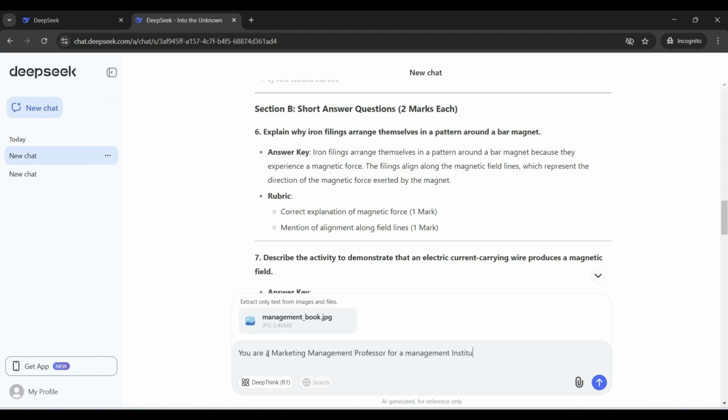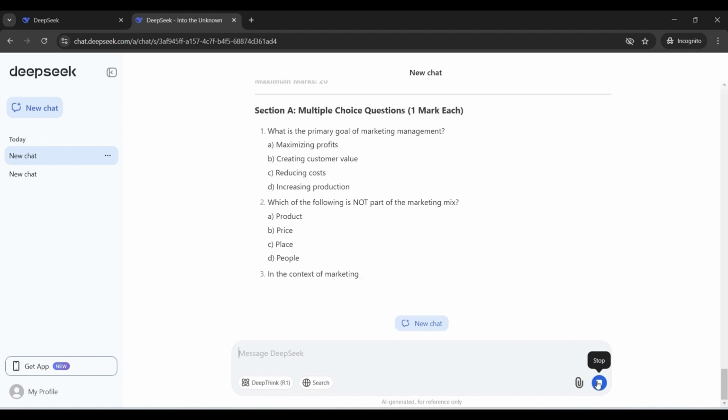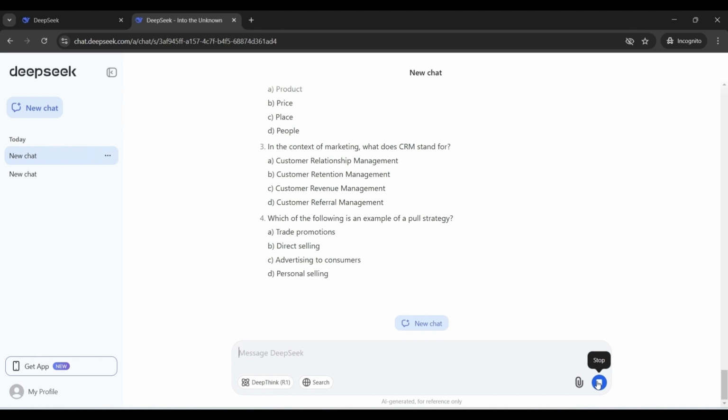The prompt reads, "You are a marketing management professor for a management institution. Create a question paper for management students from the attached document for a 20 marks class test." Hit the arrow now. DeepSeek is now generating the question paper based on the content provided in the document.